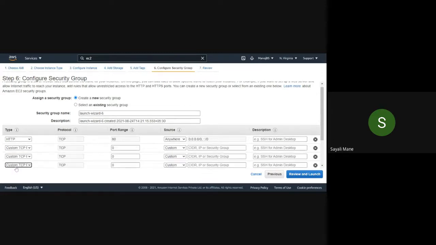The second one is custom TCP rule. So I'll show you. Custom TCP rule is already there. The port range is 8080. Here, anywhere, like this. Next one, third should be SSH, where port should be 22. It will come by default. Protocol is TCP. Here, again, anywhere source.